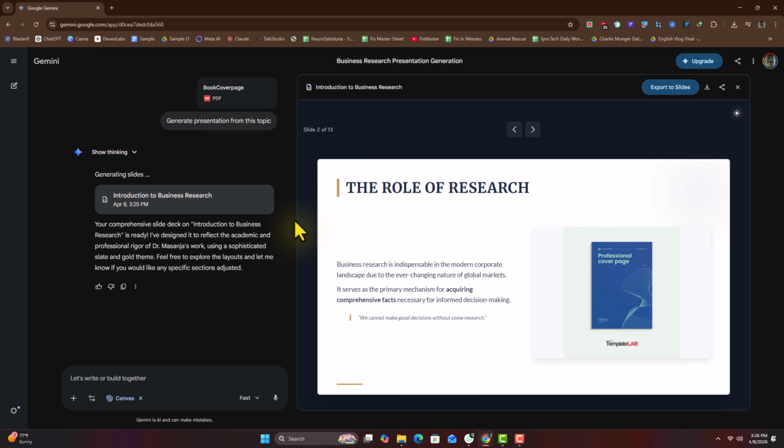On your PC, you can further customize the look by specifying color themes or a particular angle in your prompt. Once you're satisfied, click the Download button to save the presentation as a PDF. Alternatively, click Export to Slides to open the project in Google Slides.